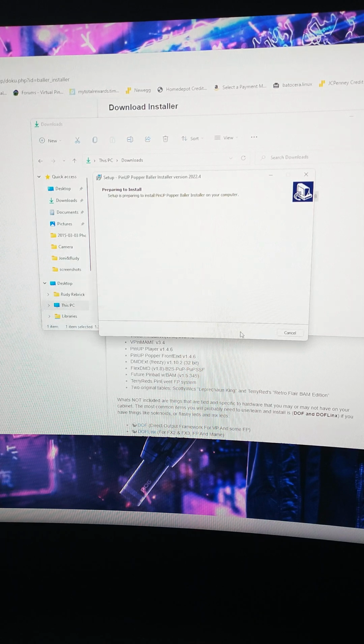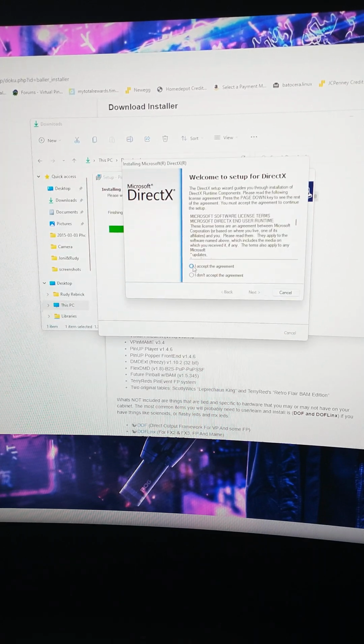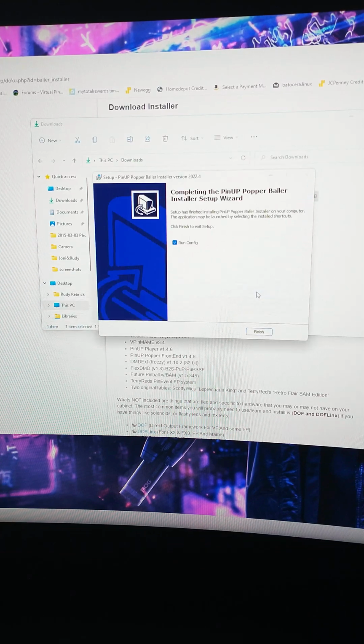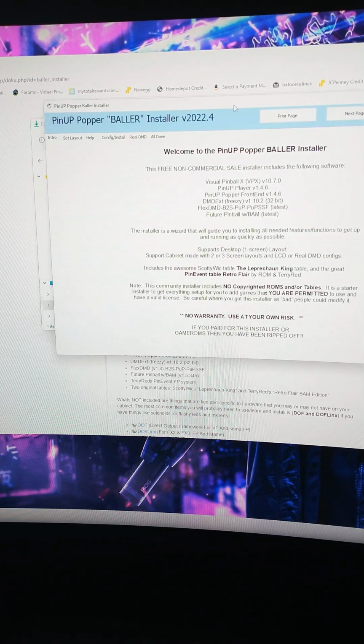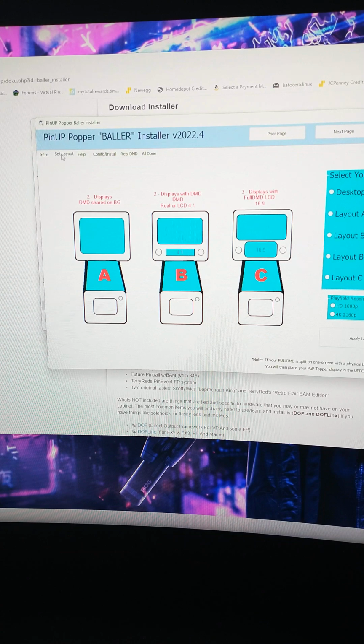I'll get right back. Alright, once that finishes, it's going to pop up DirectX. You want to go ahead and agree, install that. Alright, once that's done, you're going to hit finish, and you're going to make sure this is checked, run config, hit finish. It's going to pop up your popper config.